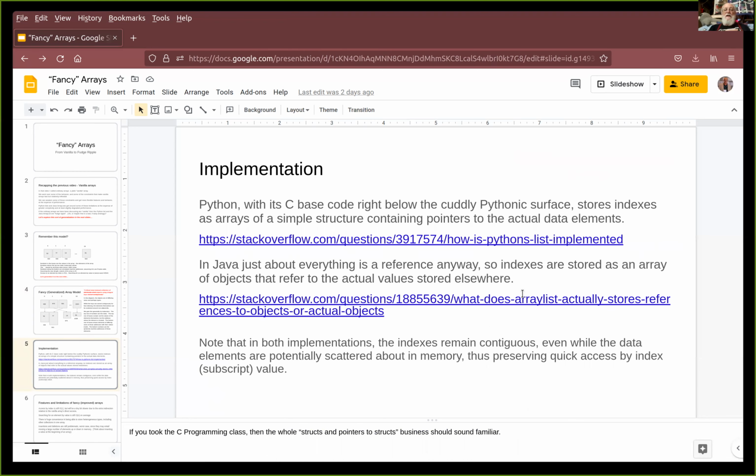The implementation is such that in Python, we'll talk about Python and Java separately. Python is C-based code, right under the skin. So you don't have to drill down very far in the Python language to find that it's actually using compiled C code. It's one reason why Python is a very fast scripting language. I would argue faster than Java, but I'm sure some Java gurus or advocates out there will come back at me.